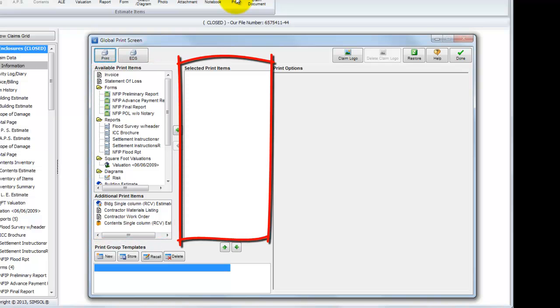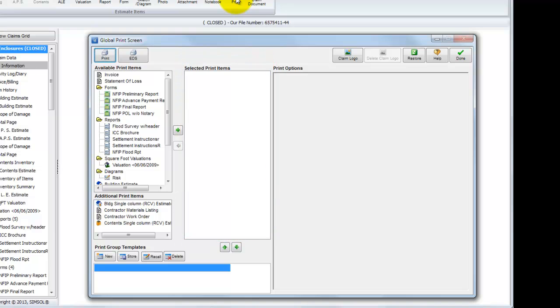Moving over to the right is the selected print items column. So as I come over here to the left and select what I want to print, I'll go through the process of moving those items into the selected print items column and then organizing those documents in the order I'd like to print and then finally printing the file.